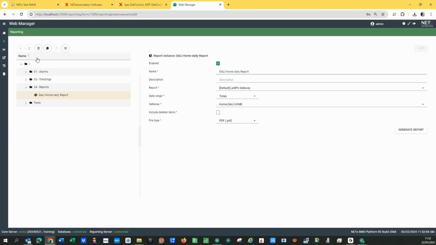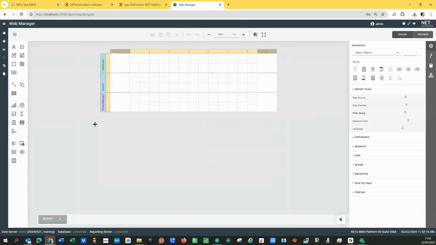If you want to change the logo, we have the third part of this reporting app in the web manager, that is the reporting editor or designer. But this is really complicated. I understand that all of you would like to create whatever kind of reports, but it's not simple. Okay, but we can do it.